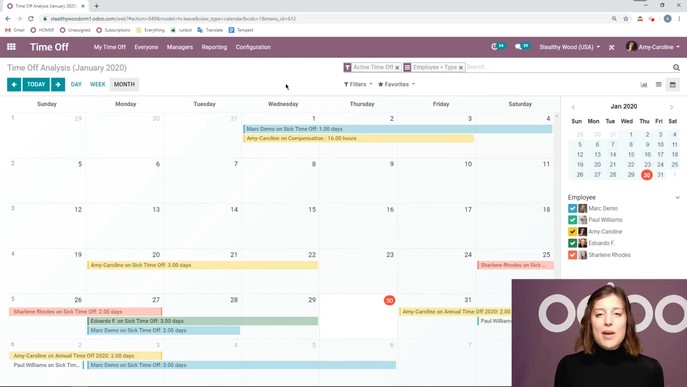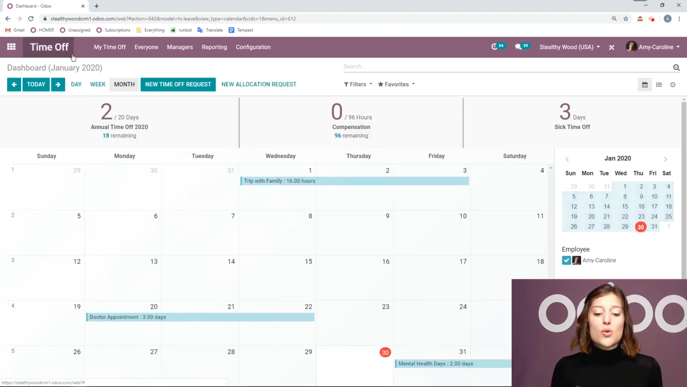As you can see, managing your employees' time off, and even for you and the employees to request time off, it has never been easier. So you should definitely take advantage of this awesome application.